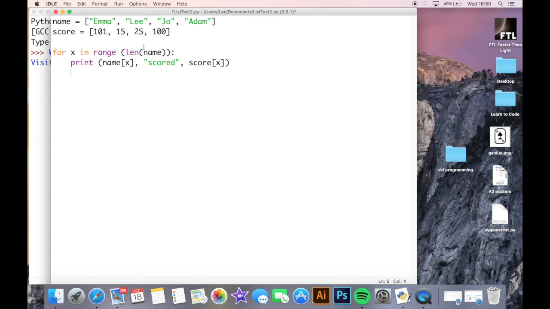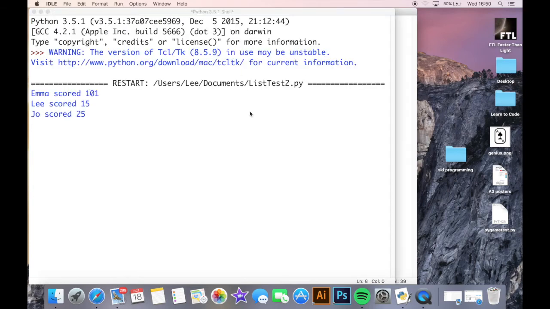So in the first pass round, this is at basically 0, so it will find name 0, scored, score 0, so it will print Emma scored 101. When it then passes back round, we add 1 to this, so then it is name 1, scored, score 1. So name 1 is Lee, because it's at position 1. Scored 15, because that's at position 1. So let's have a look how that looks now. There we go. So we have our name and our scores all coming up one at a time there.